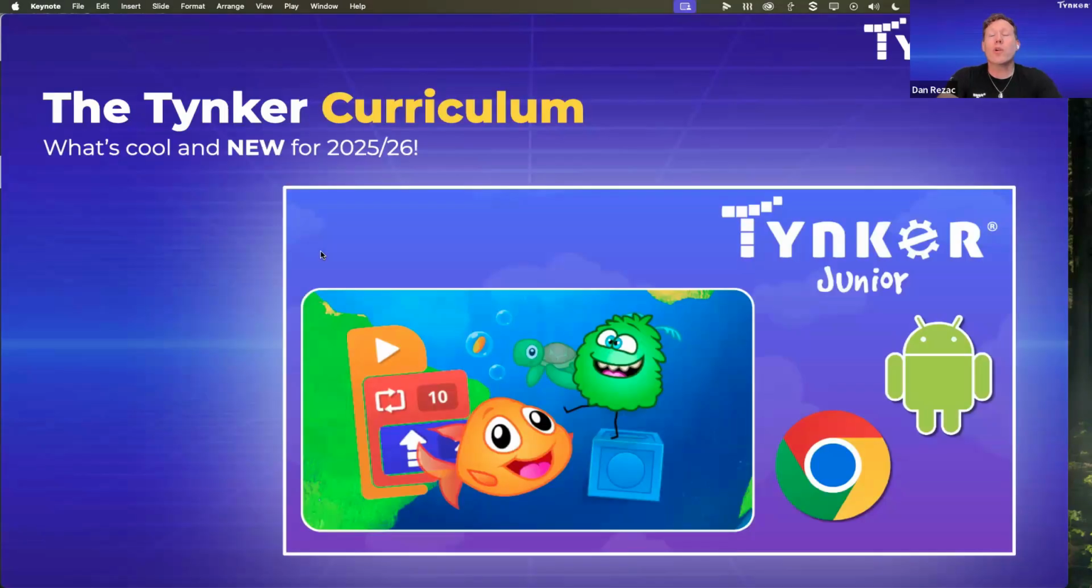But a couple of cool course announcements. So Tinker Junior, I wanted to make sure everyone is aware. We are basically making this available on Android now, so you can get it on your Chromebook if you have the Google Play Store. So I want to make sure everyone's aware that you can get Tinker Junior now on your Chromebook.